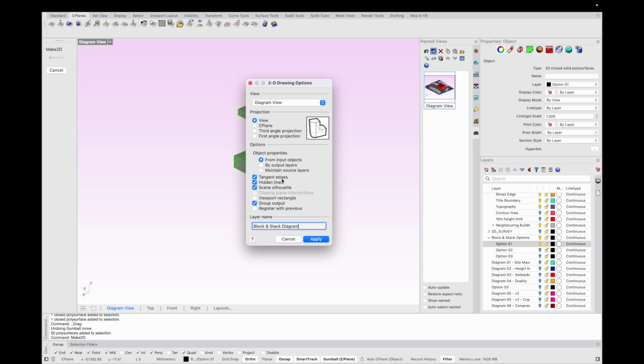The tangent lines are going to be showing. You can see this little preview window here. If I turn off tangent lines, you can see those lines disappear. Hidden lines, I want to make sure they're kept on, and the silhouette lines I'd like to keep on as well, and we're going to group the output for now, but I'll end up ungrouping them later on.